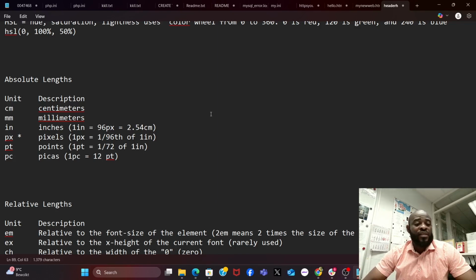So you can give 10 centimeters or mm, 10 millimeters, or inches or pixels or points or picas. So any of these you can use in giving the length or the width or the height, or the size of what you have in your website.